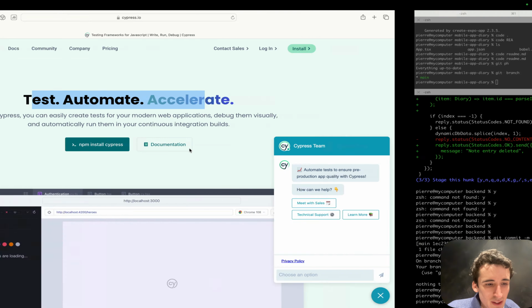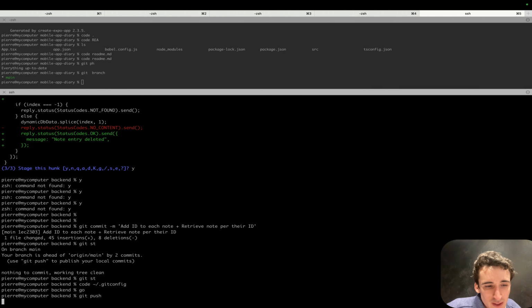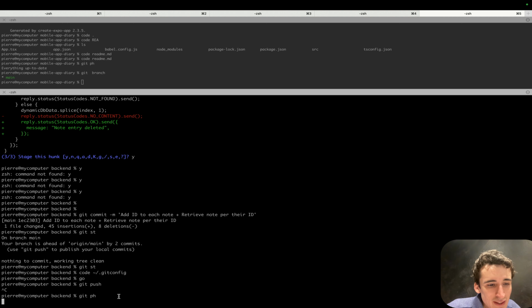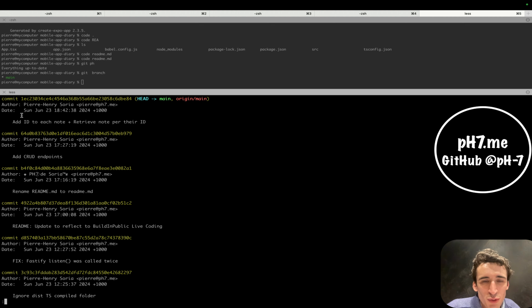And then now we can just do git push, or git ph actually, which is my alias, to push the recent changes we have done in our API. Beautiful. So that's done for this live.